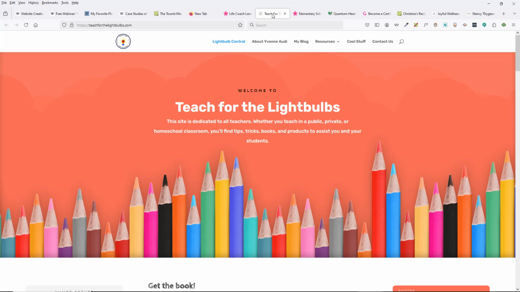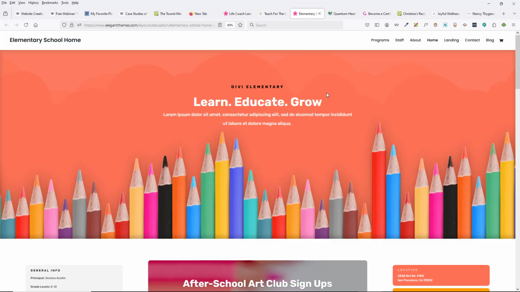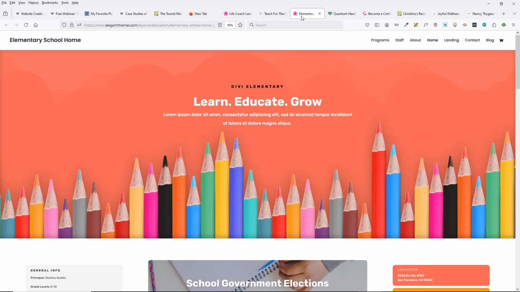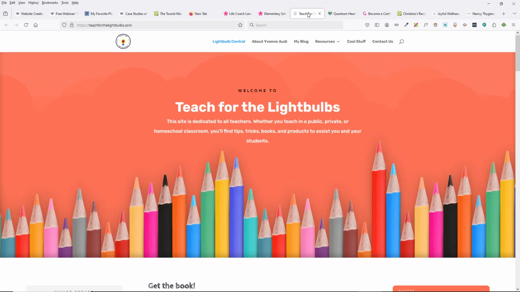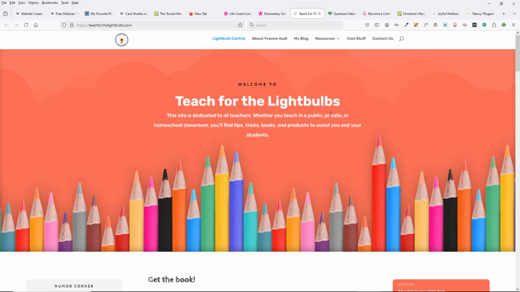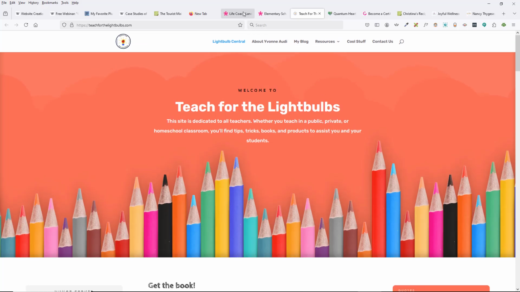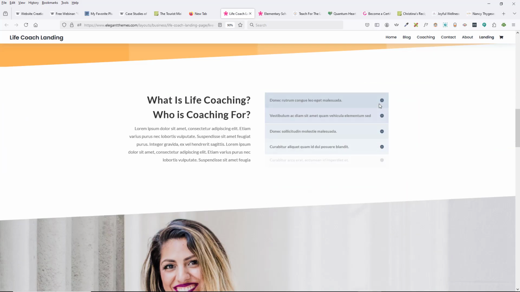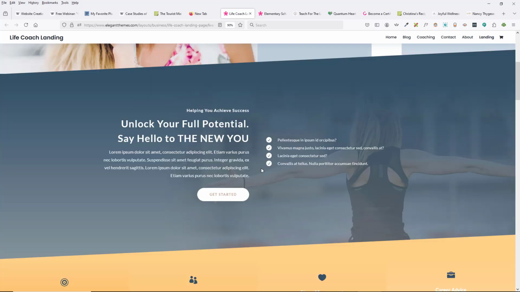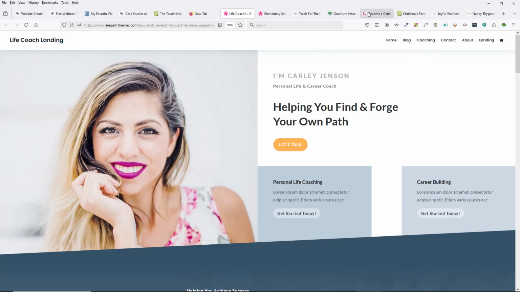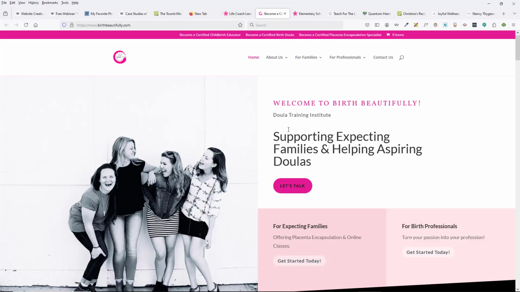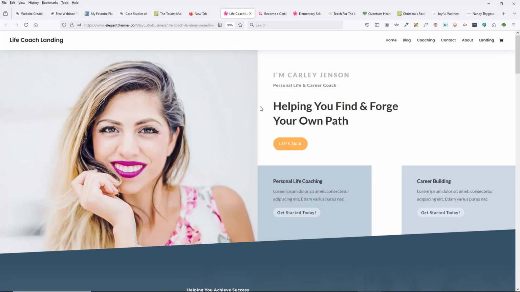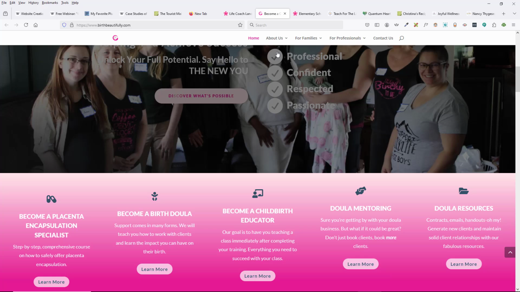Okay, so this is my student, and this was the layout she used. This comes with the Divi theme, and then she made it her own. She stuck pretty close to the design. This was the one I showed you before, and you can decide what elements you want to keep or not. And then here is her, she took the same design and changed the colors.